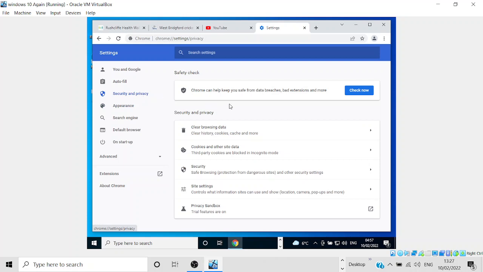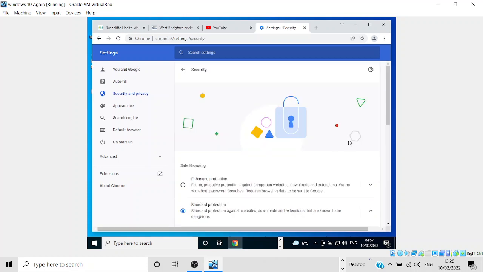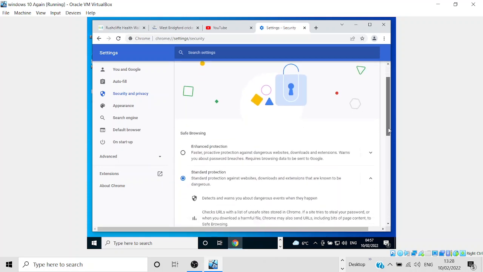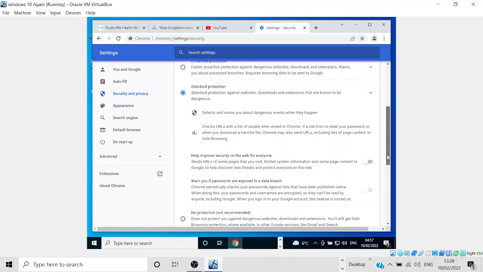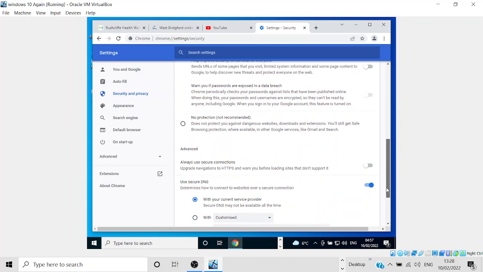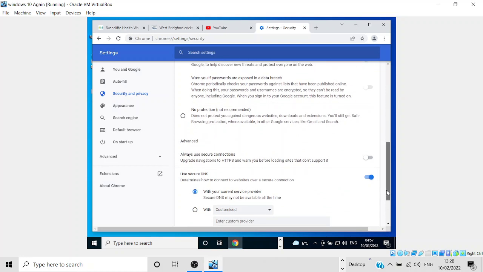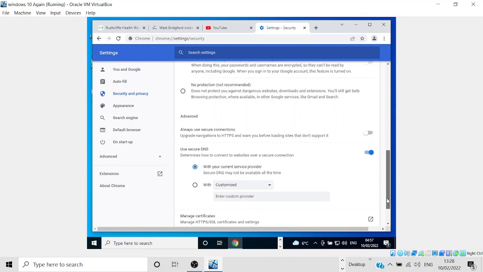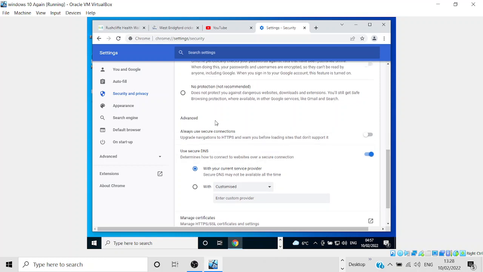Let me have a quick look on security. Right. So if we click on security, okay, you want to come down here to where it says advanced and click on always use secure connections. Turn that on. That means if a website isn't secure, Chrome will make it secure for you.